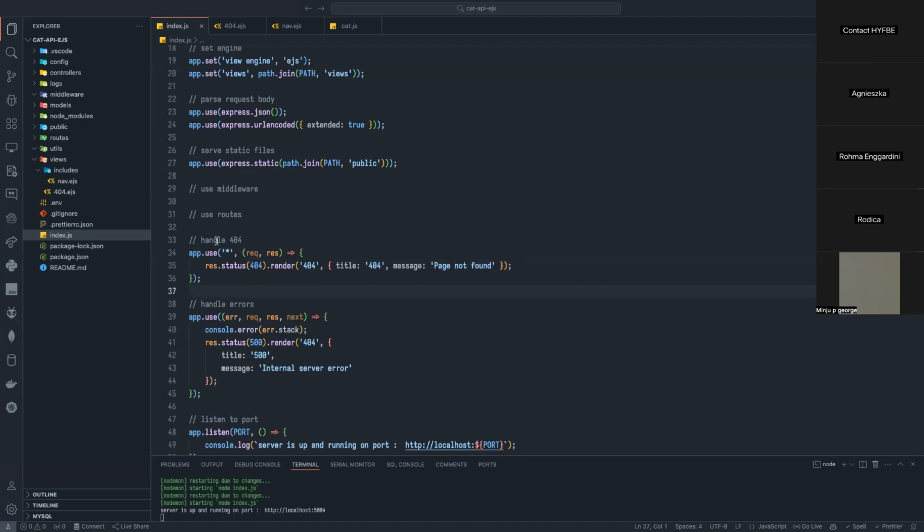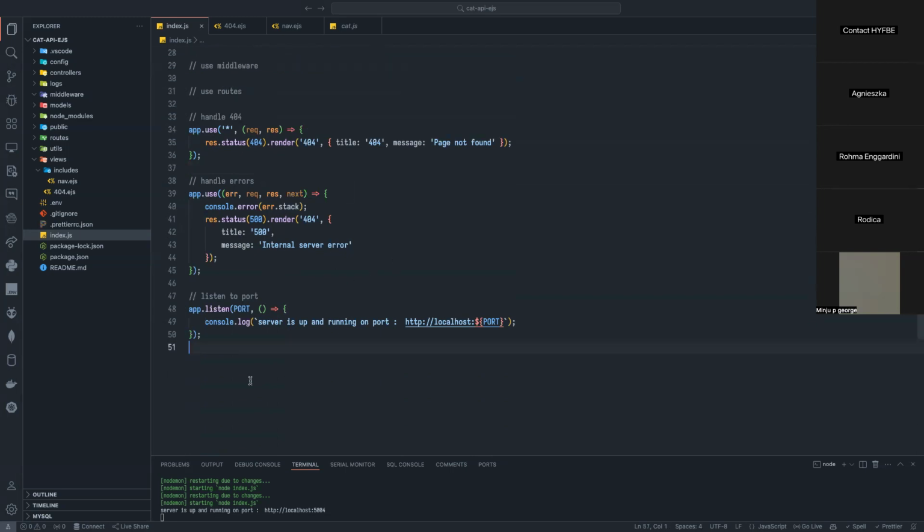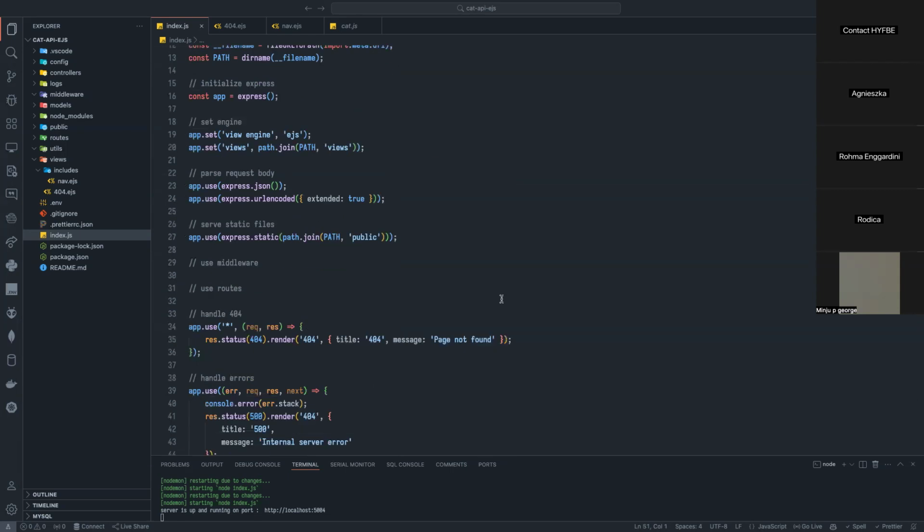If I have any error with my Express server at any point, it will come and hit this one, and then it will log the error stack here in the console. That's because it will be interesting for me, not for the user. So a user does not care about the error. I care about the error. It will be useful for me as a developer. And I will send the user here also title 500 internal server error, and voila. I think it should be clear if I am not mistaken.